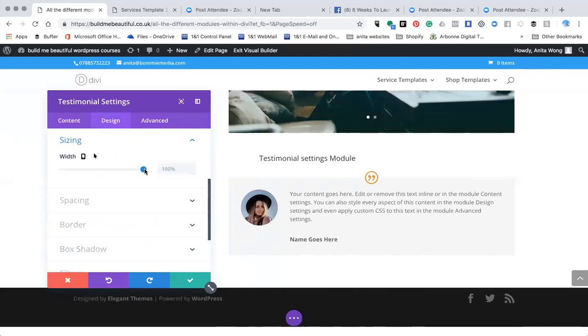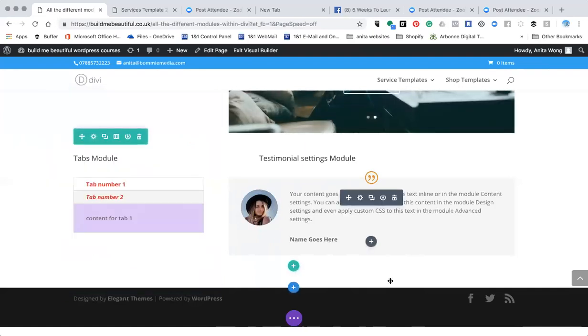So that's quite a nice module to learn how to use. So like I said, it can be for testimonials, but it can also be for reviews. So if you've got a product and you want to push that product a bit with a review, you can have that separately on the front of your website. So let's save that and move on to the next module.